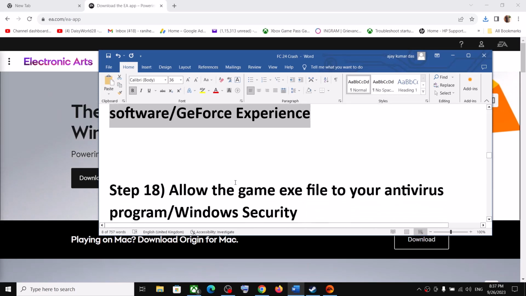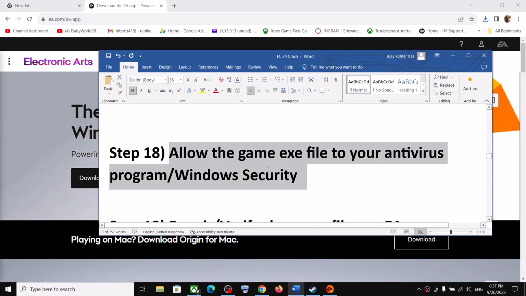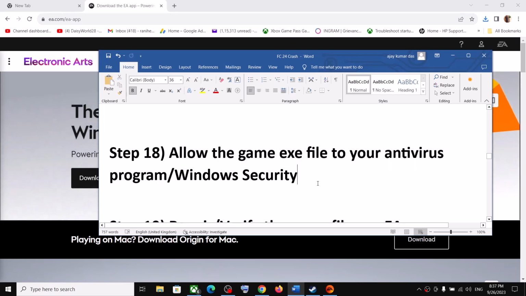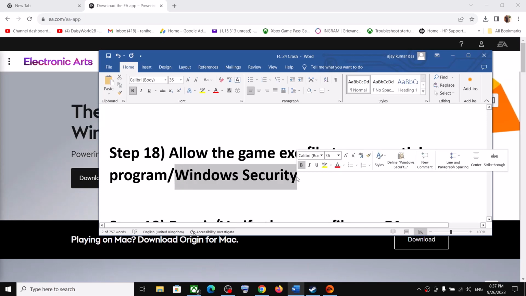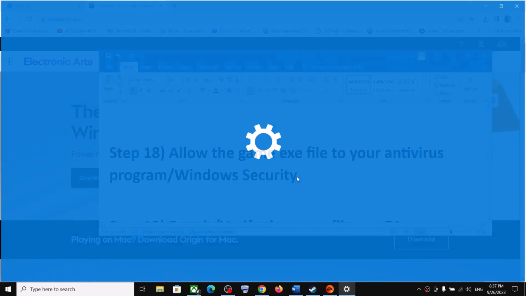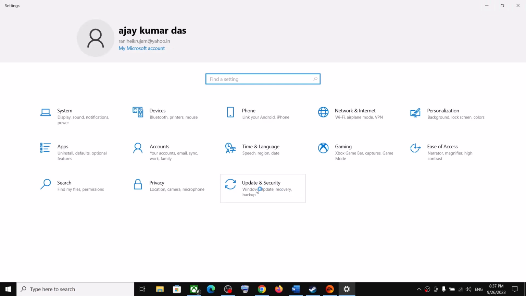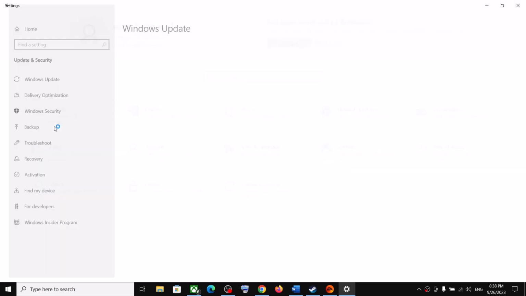You can try this. Now the next step is to allow the game exe file to your antivirus program. So if you have any third-party antivirus like Avast, Norton, Bitdefender, McAfee, so whichever antivirus program you have, allow the game exe file to your antivirus program. Now if you are using Windows Security, then open Windows Settings, go to Update and Security. If you have Windows 10, in Windows 11, click on Privacy and Security. Now click on Windows Security.